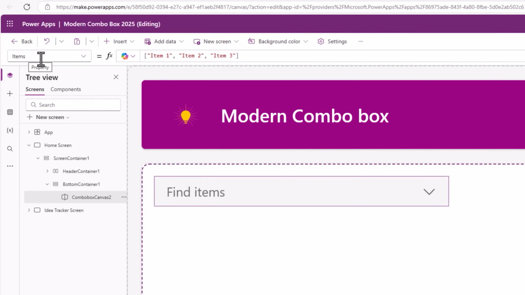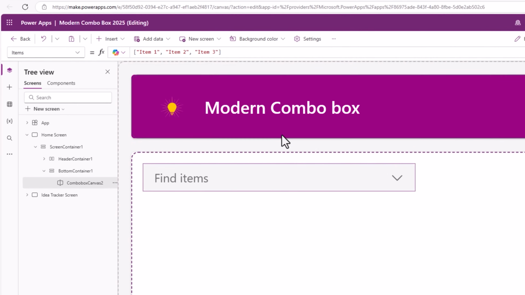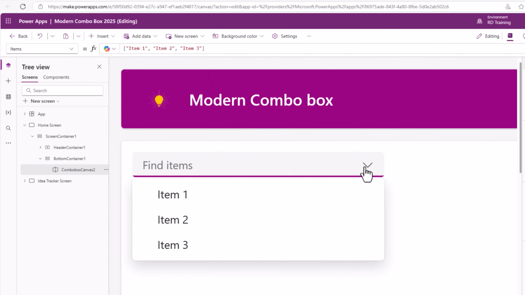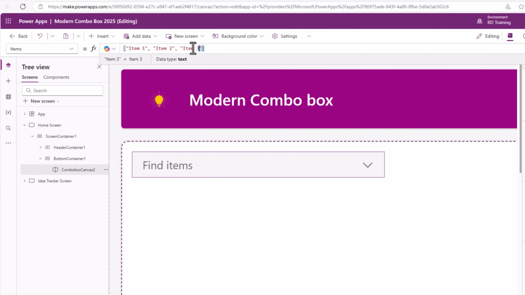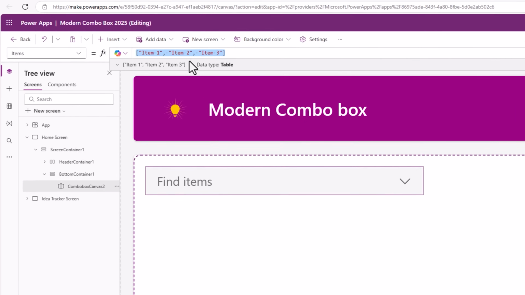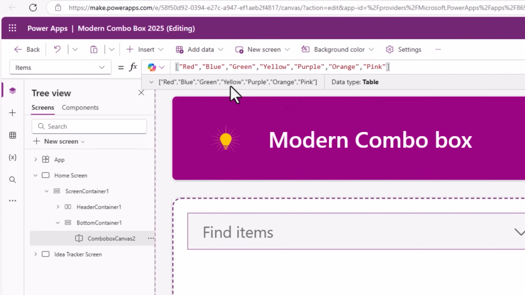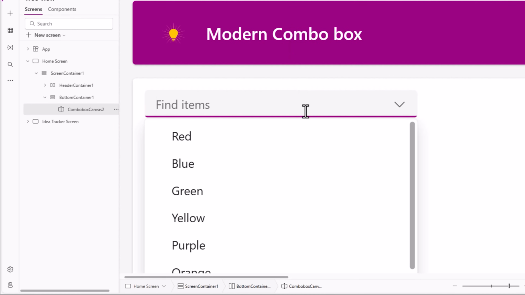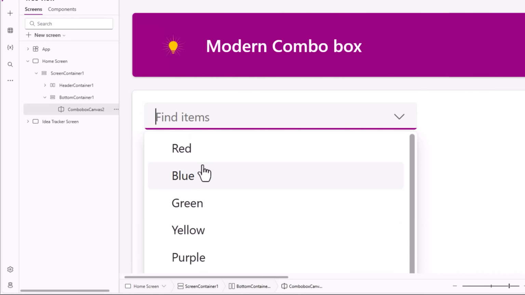Items property. This is an array of data that includes the provided set of choices when the user selects the combo box. In the items property, you can hardcode the values, you can get data from a data source or from collections and more. For the demo, I'll use an array of color names. So now if you notice, the combo box includes the names of the colors.